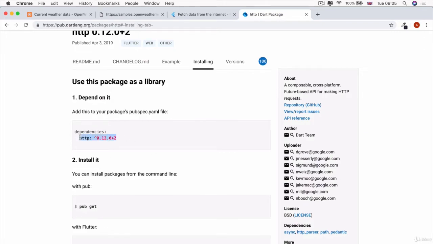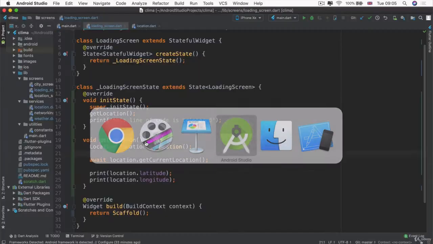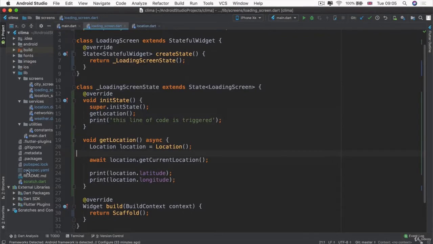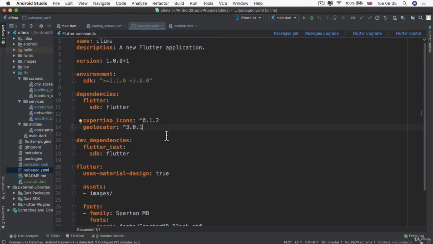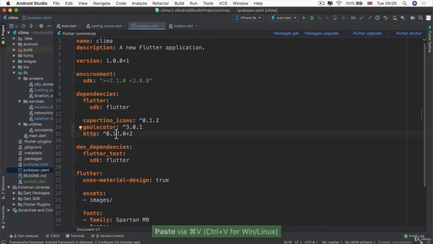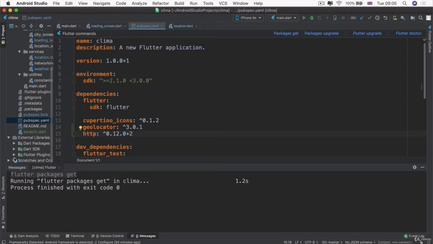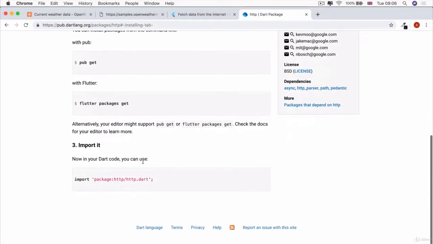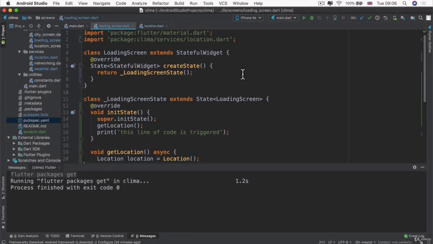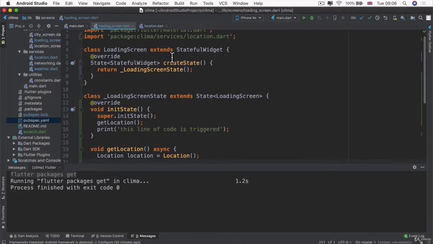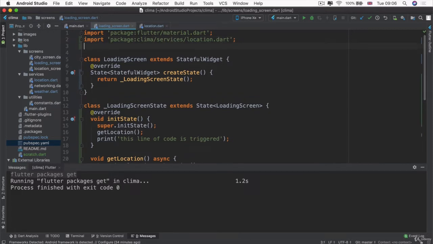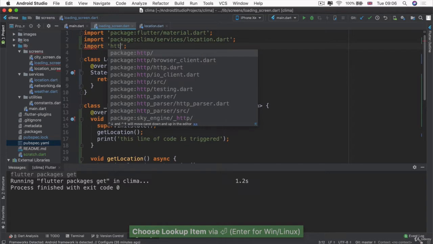So as always, we're going to add it as a dependency to our project. We're going to open up our pubspec.yaml, and add another dependency under geolocator. Then we're going to hit packages get to incorporate all the code from the library into our project. And now all we have to do is import the library. So let's go ahead and do that in our loading screen. Right under where we've imported our location.dart, I'm going to import the HTTP library.